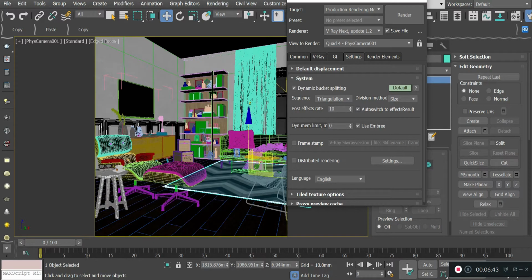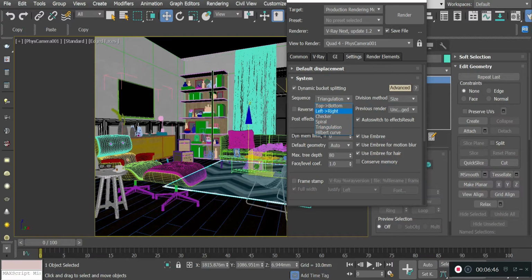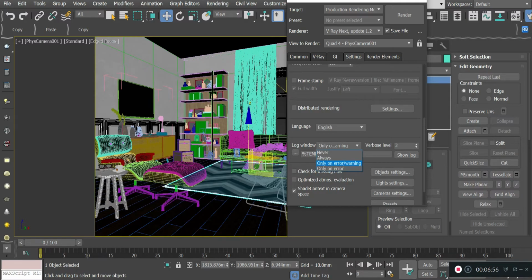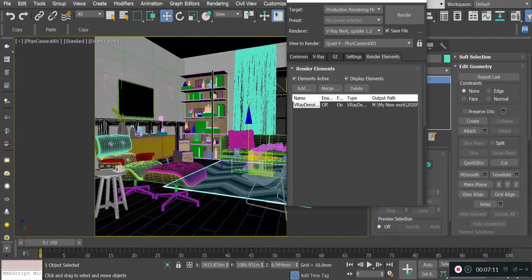In settings, there is nothing special, but I use left and right for the buckets when the render is going to happen. And that annoying window that comes up giving you warnings, I set to never. If you feel good, you can use always, so a small window opens telling you the errors. Yes, in the render elements we use only one, V-Ray Denoiser.